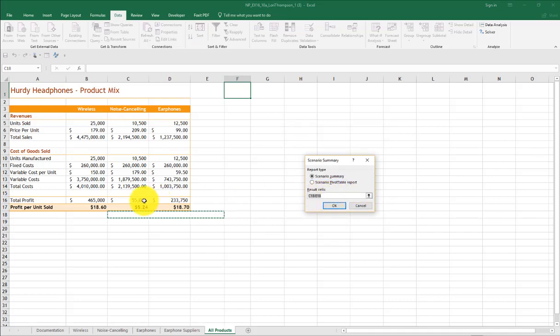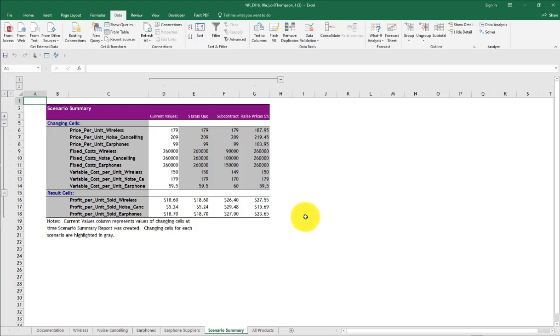And we want the results to appear in B through D17. And we're going to click OK. So now you can see that a new tab has been created, and it's providing a summary of what we would need to do for status quo if we were to subcontract out the work, or if we were to raise prices by 5%.